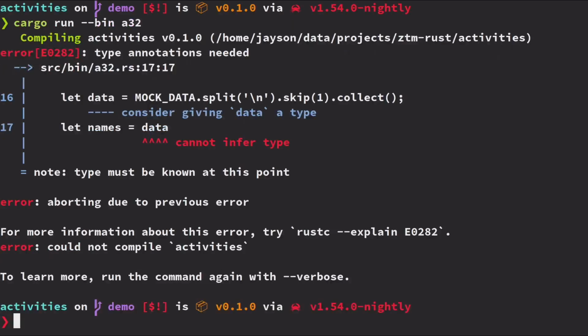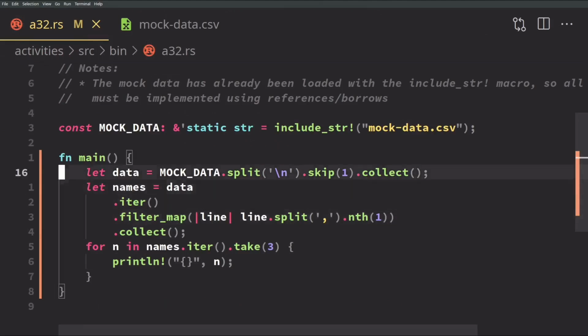So it looks like we have an error. It's indicating that we have to have type annotations. We're trying to collect into some kind of collection, but we haven't specified the collection. And we don't have any functions with signatures that specify what it is. So we need to use type annotations on the variable itself in order to let Rust know the type of collection that we want. So let's hop back to the code and we'll add the type annotations real quick.